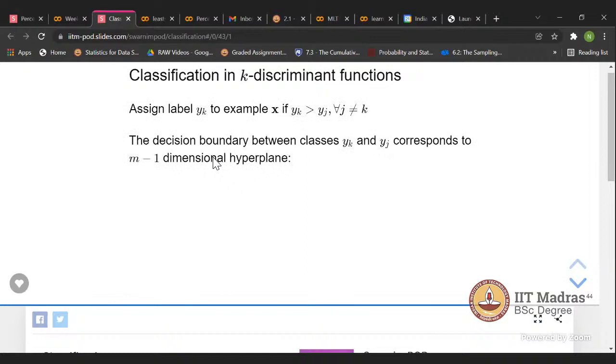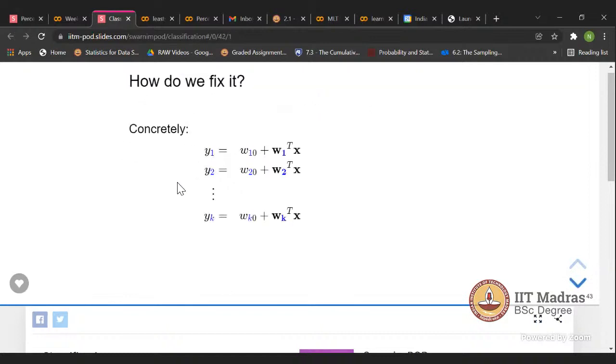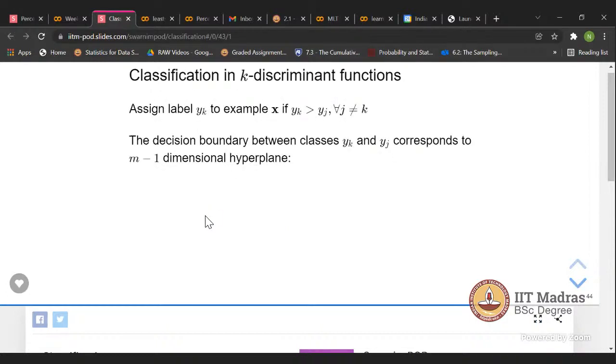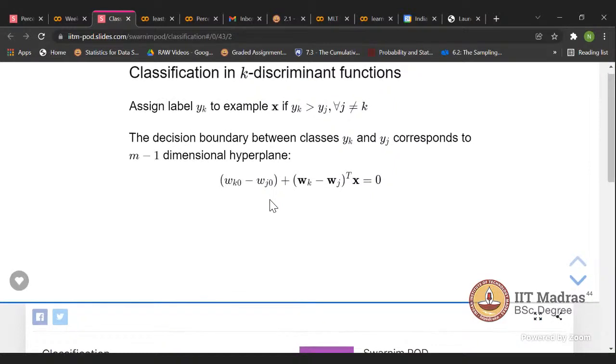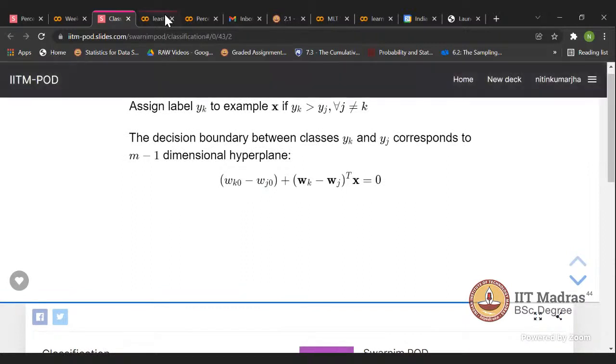I didn't get this part, sir. Can you explain again? What I'm saying is, if you have constituted k discriminant functions, now you need to define a decision boundary between two classes y_k and y_j. For that, you just subtract those discriminant functions. So this will look something like that. This will be your hyperplane in m-1 dimensional space. Okay. Now for learning those, first you have to define the loss function. So how do you define the loss function?